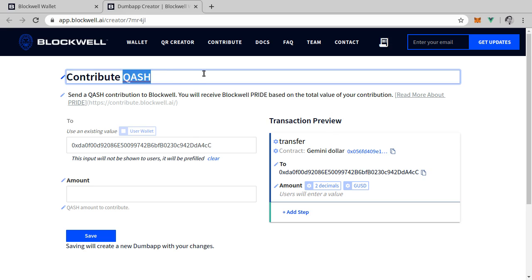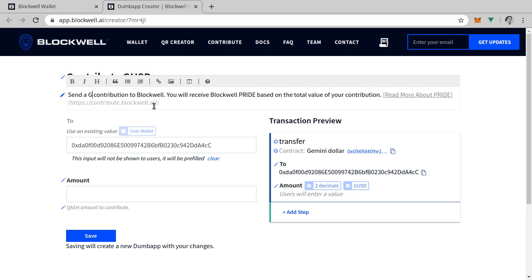Up here, we'll need to change the title. Most things you can edit by just clicking and starting to type, like so. Well, I want to change that to GUSD as well. And this is Markdown, so this little editor toolbar pops up to help you write it.